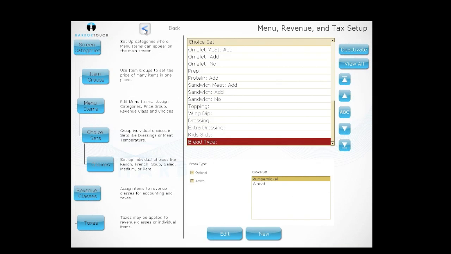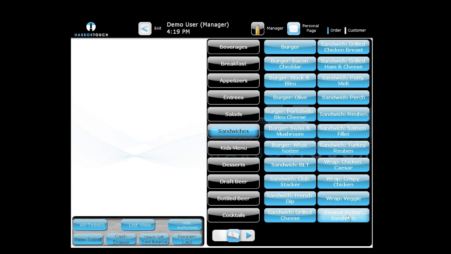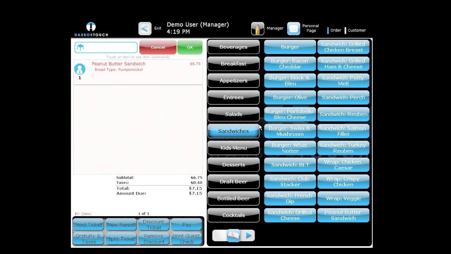So we're going to hit OK. We're going to hit OK. And I just want to show everyone that. We're going to go to peanut butter sandwich. There's your bread type. Pick pumpernickel. So that's how the choice sets work.